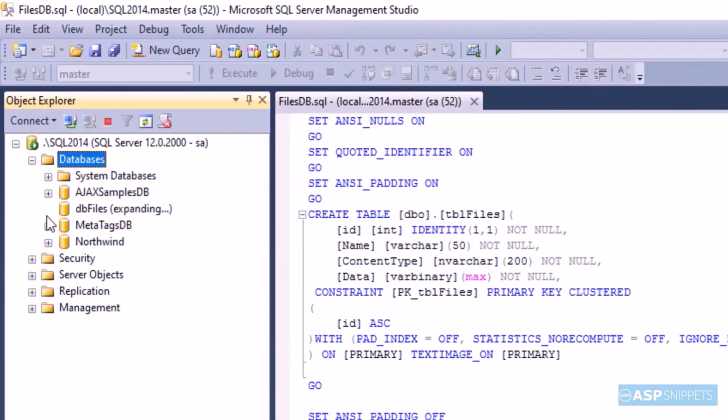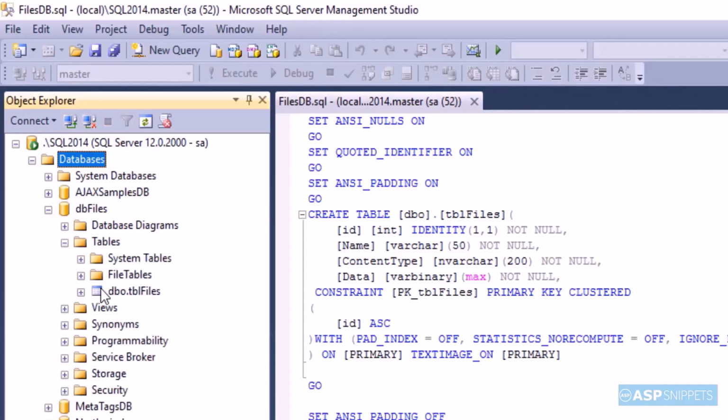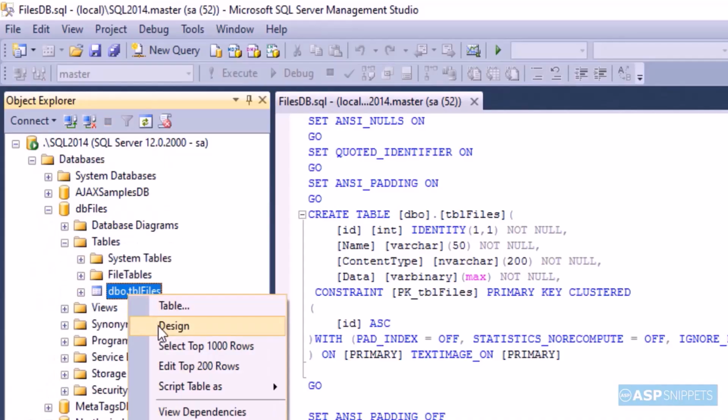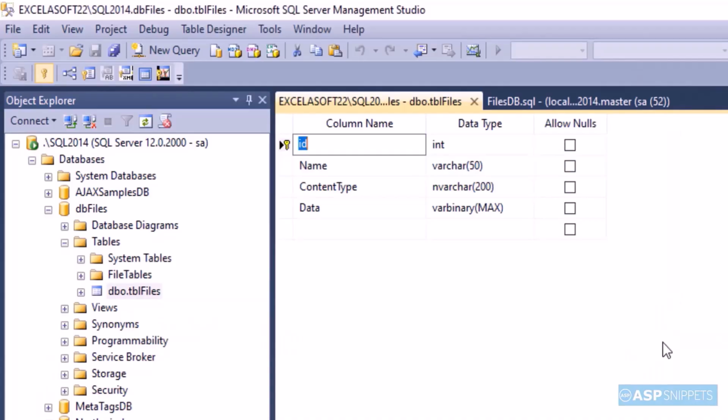As you can see, the database has been created and also the table has been created. The table has 4 columns: ID, name, content type and data. ID will be the file ID, name is the name of the file, content type is the content type of the file which is like JPG, PNG and PDF. Data is the actual binary data. That's it from the database.